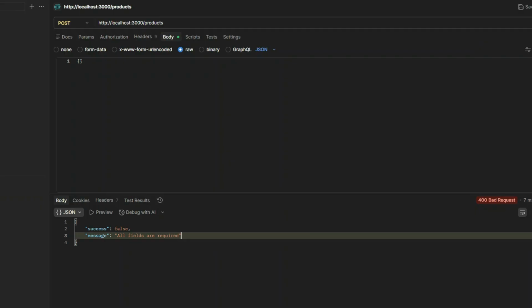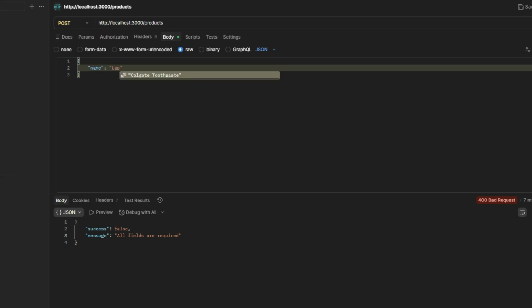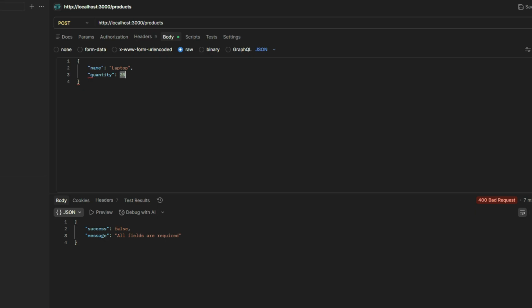Now let's try another one. This time I'll add another product. I'll give laptop, quantity 5, and price 50,000. So this time I have changed the product, the quantity, and the price. Remember to always name the key with double quotes, and string values always in double quotes. For numeric values, you can use the number directly, but the keys will always be in double quotes.